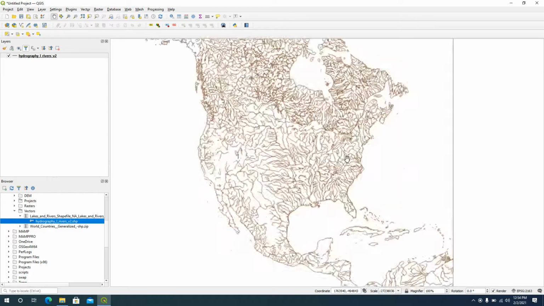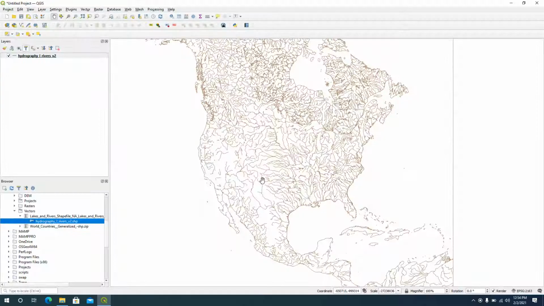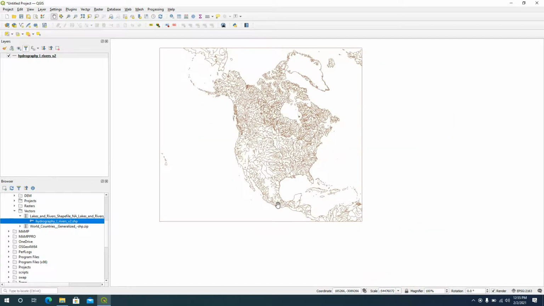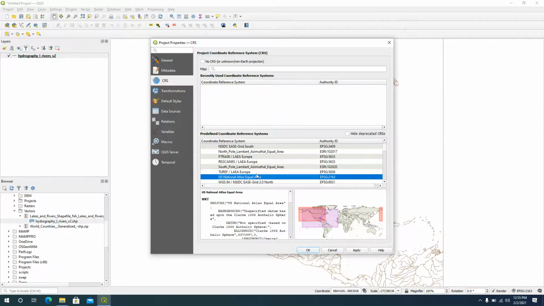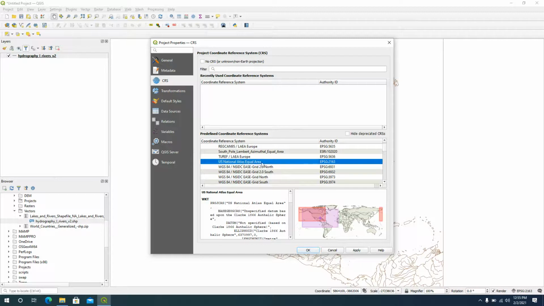And as you can see, it's a pretty detailed list of all of the lakes and rivers that exist on this North American continent. It's pretty extensive. Let's see if we can see what's going on. U.S. National Atlas equal area is the projection that we're looking at. Yeah, let's stay with that.